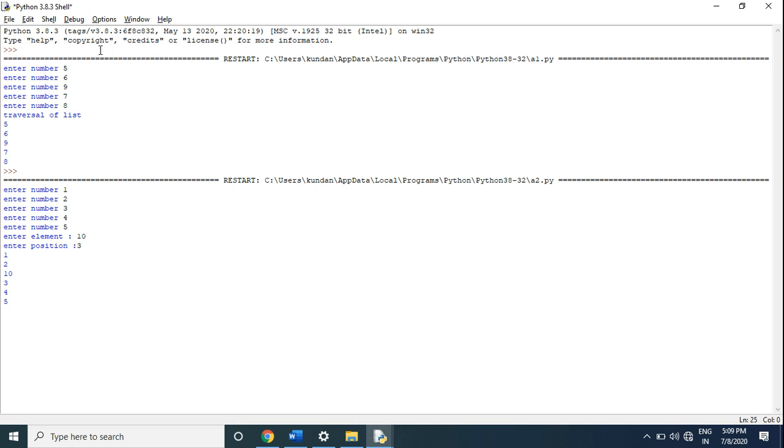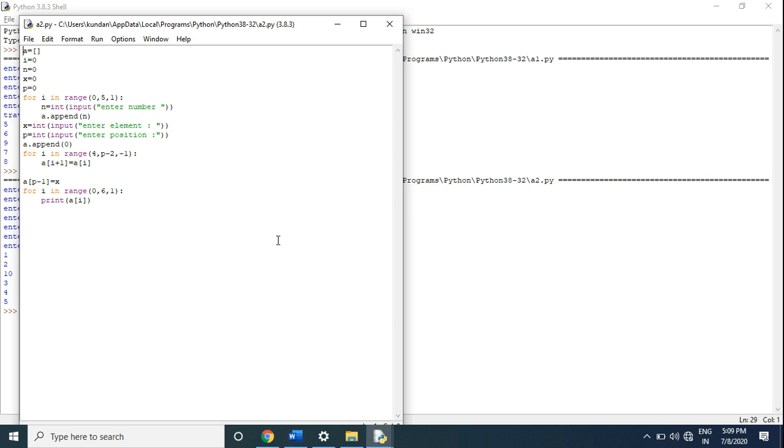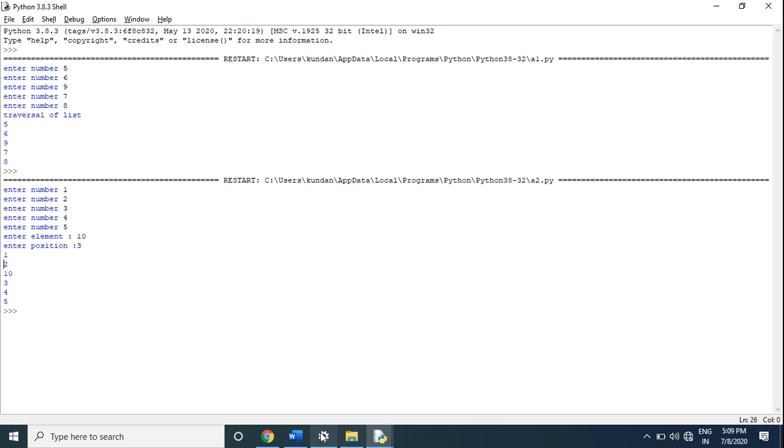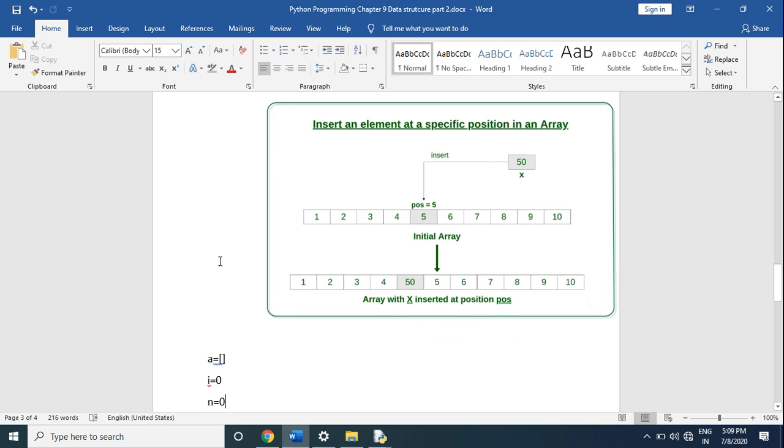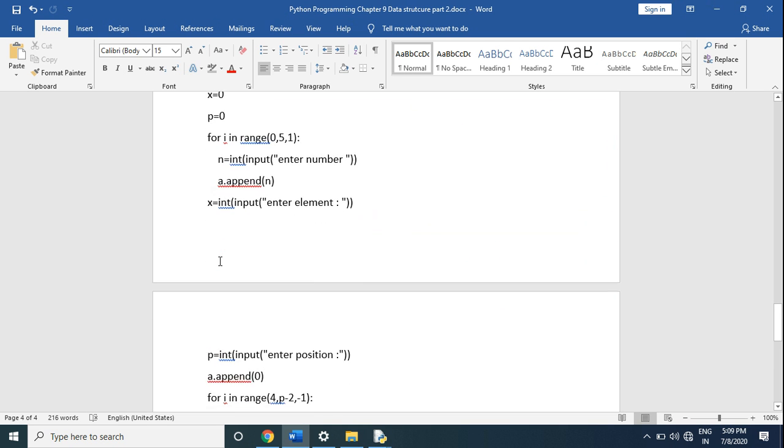When you press enter, the output shows the first and second elements, then 10 has been inserted at the third position, and the rest of the elements 3, 4 and 5. So we can insert a particular element at a particular position. This process is known as insertion in a list. Here we have an example program.